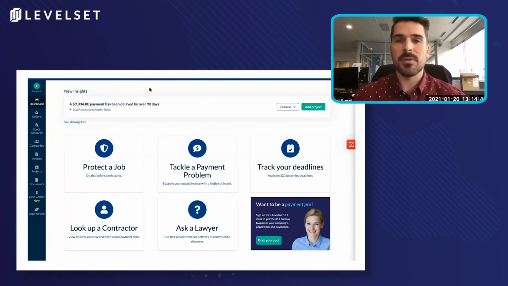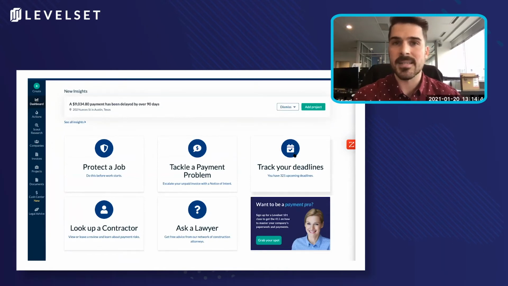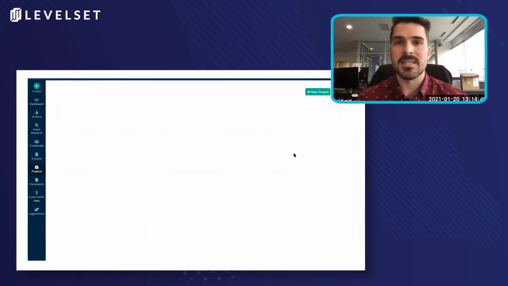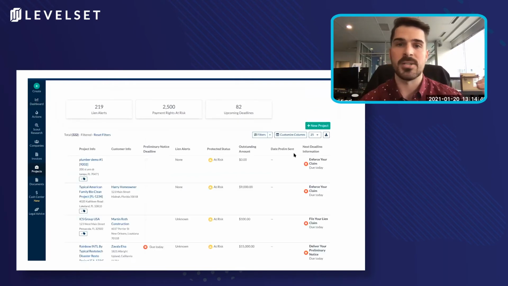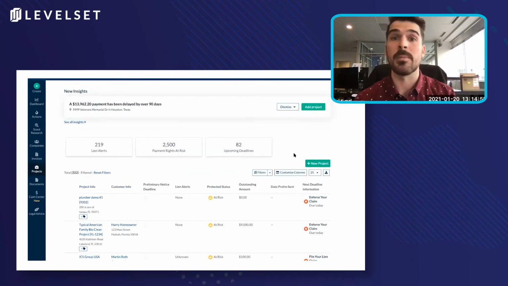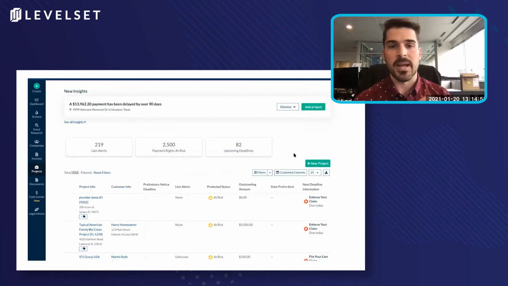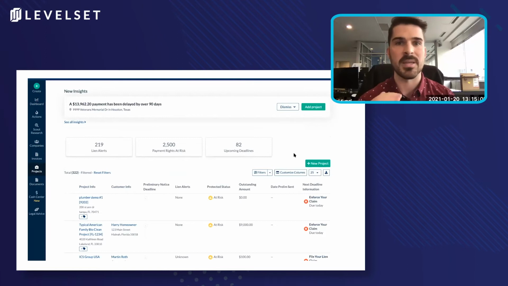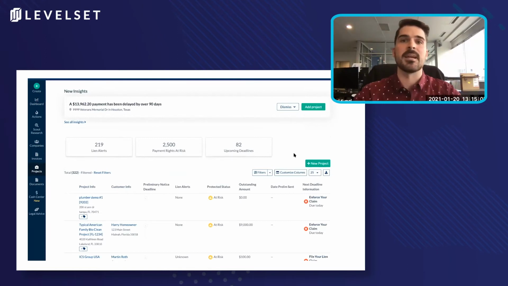So you'll see there's a couple of things I want to point out. First, you'll see here tracking all of the deadlines like we had mentioned. The LevelSet system is going to look at all of your project information and determine exactly what's coming up on your plate for you to worry about or take advantage of, right? We do also send weekly emails. So if you have an employee out of the office and not being able to pay attention one day, no problem. There's a lot of fail safes in here.